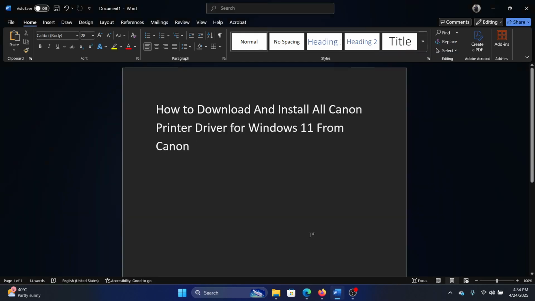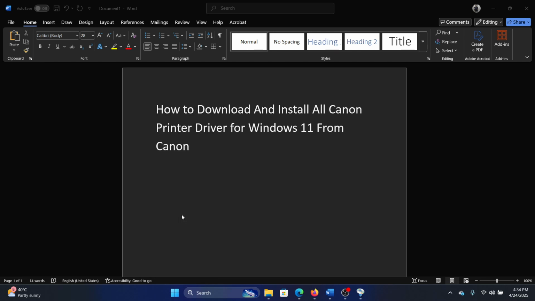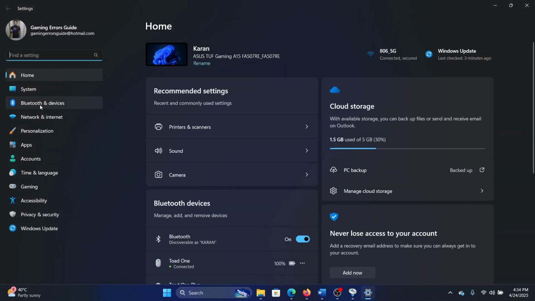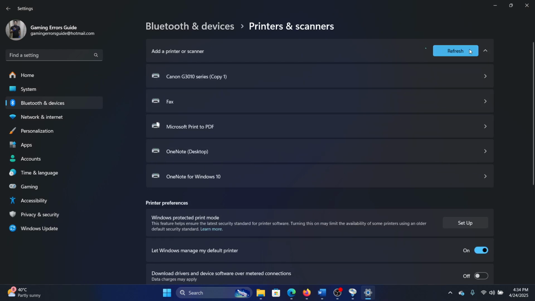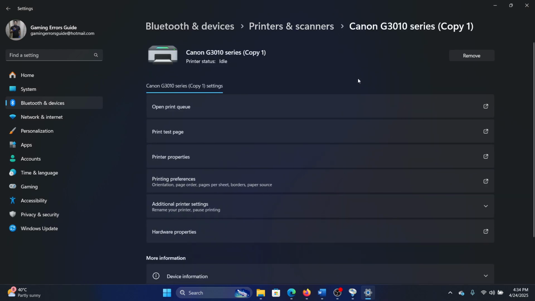But here's the catch, you don't need it these days. I'll be honest, these days to connect a printer you do not need its drivers and all you need to do is right click on the start button, select settings, go to Bluetooth and devices, select printers and scanners, click on add device, find it and add it. That's how easy it is.